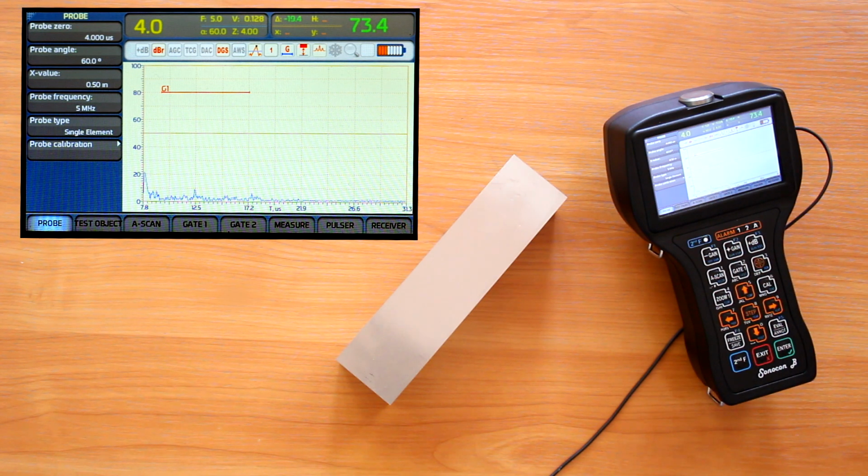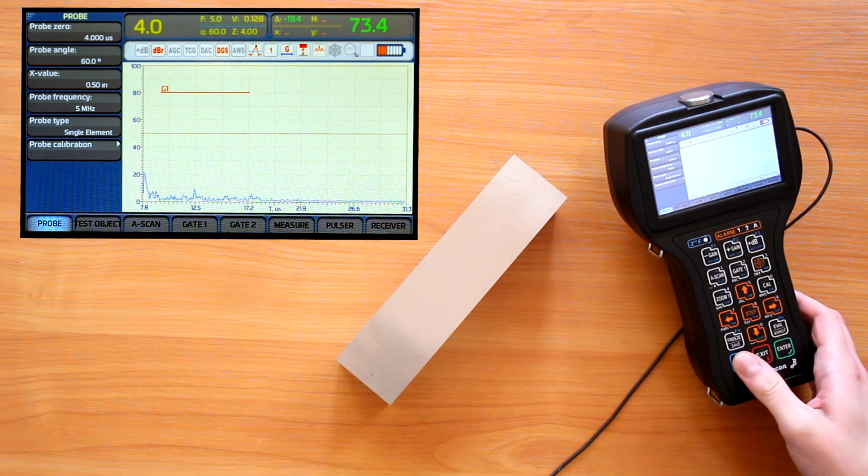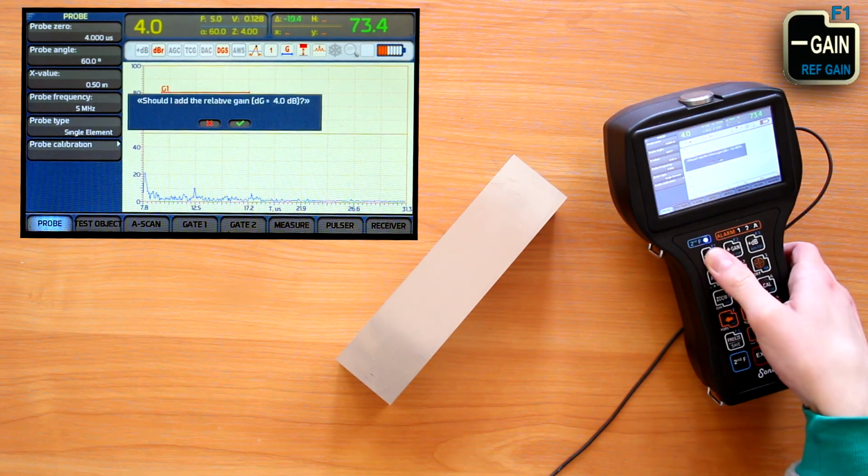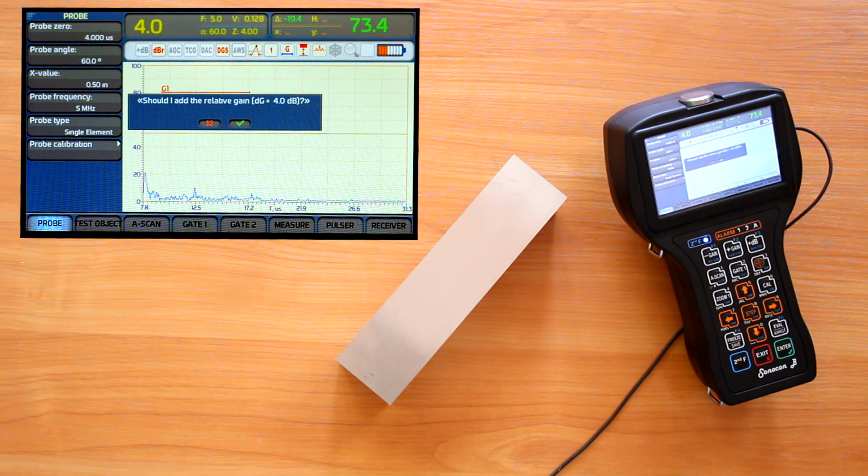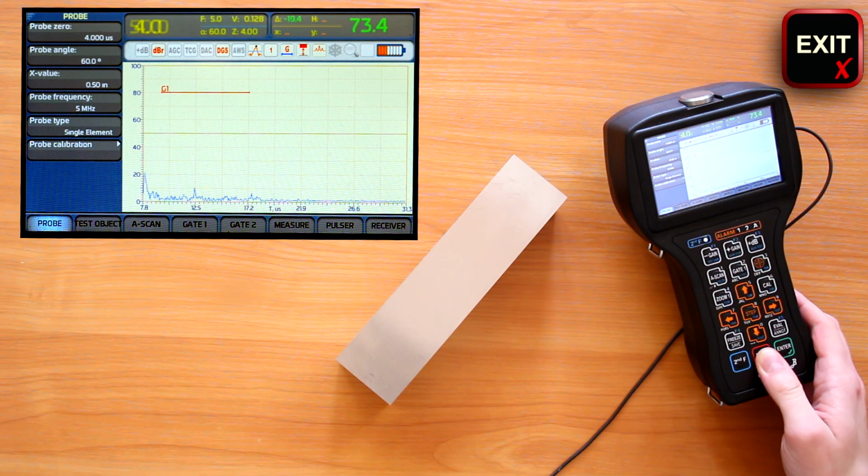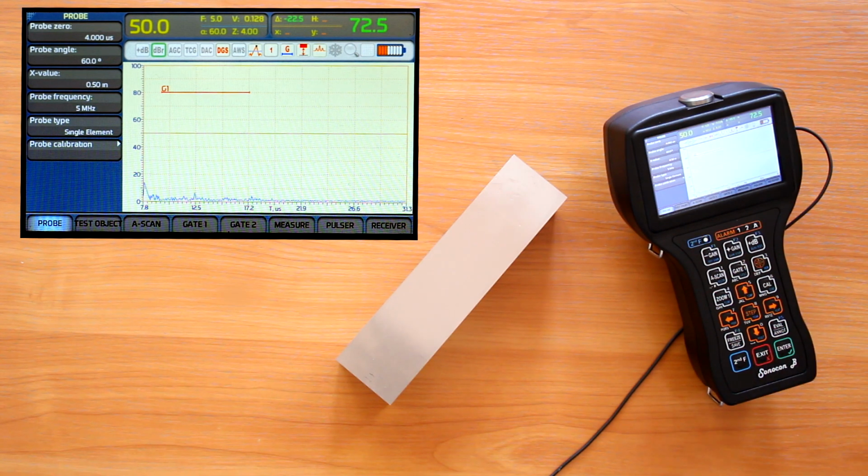When we try to turn the relative gain mode off with further press of second function plus gain minus, Sonocon asks us if we would like to keep or discard changes of the gain from the reference value. Pressing enter button, we agree to keep the changes, and pressing exit button, we get back to the reference.